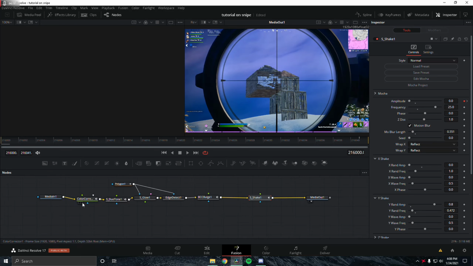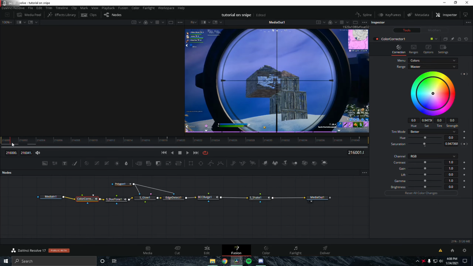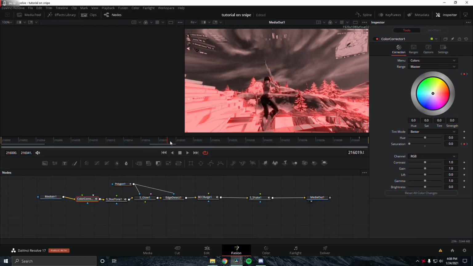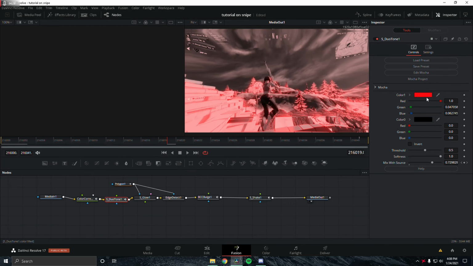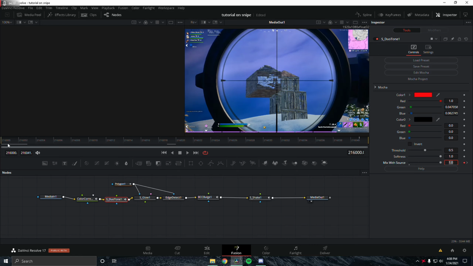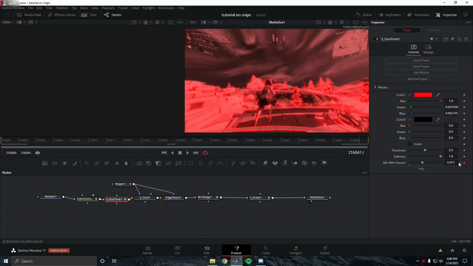In here, we have a color corrector. This color corrector turns the saturation all the way down to 0, which means it's going to be black and white. Around halfway through the clip, I have it turned all the way to 0. Next I have S_duotone, and there are my settings here. There are keyframes for this too. I have the mix with source on 1 here, and at the end I have mix with source at 0.417. So that's pretty nice.